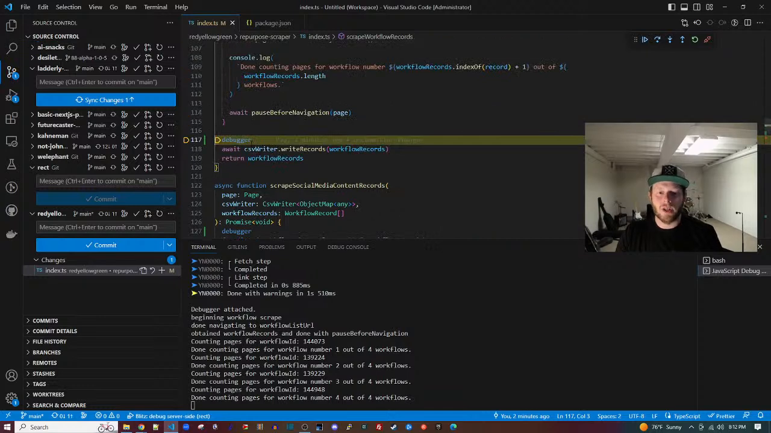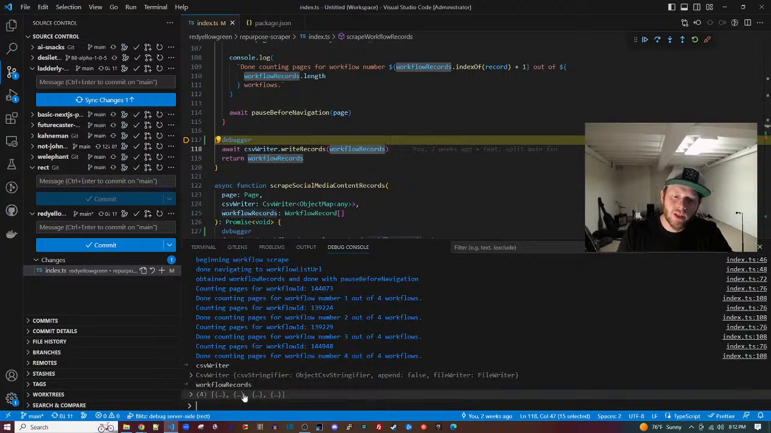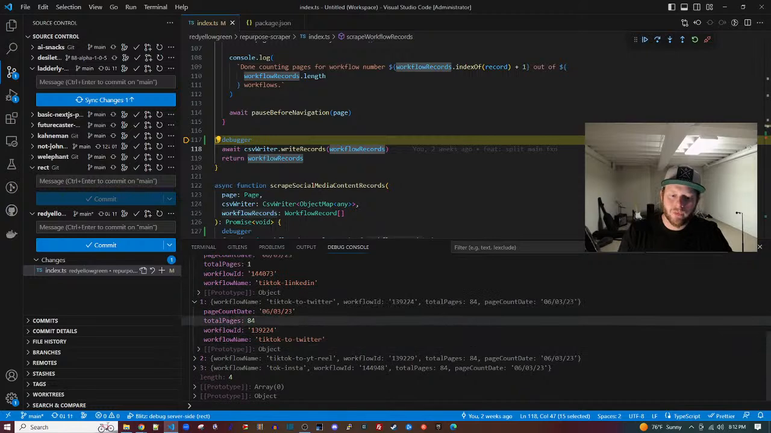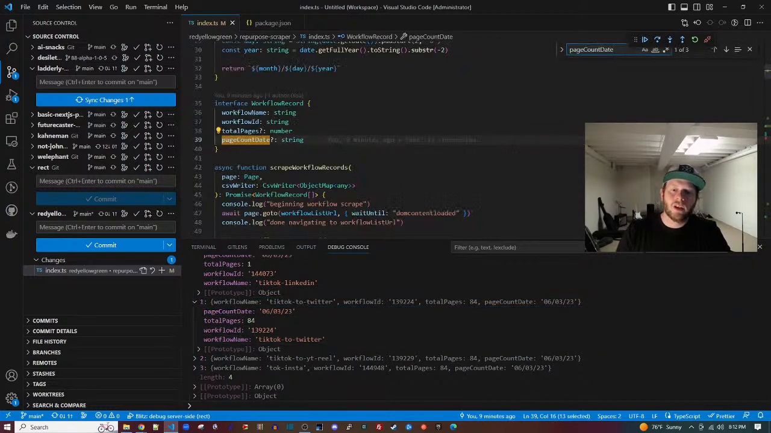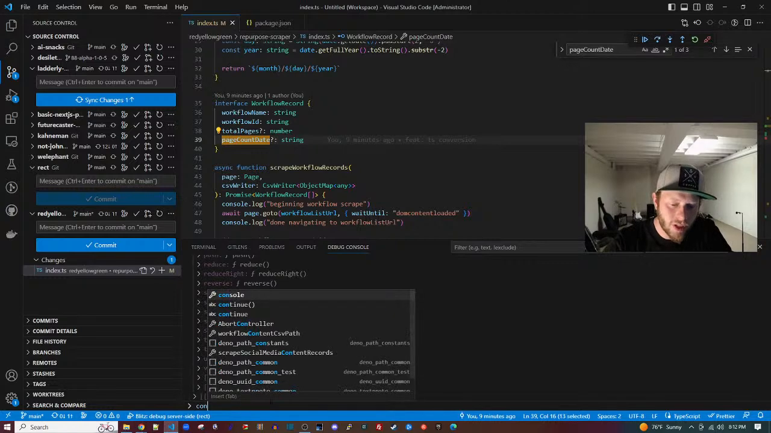All right, so we paused up here. So we got this far. Let me make sure that the CSV writer is well formed. We have it. Workflow records is a thing. These records are looking snazzy. We have 4 expected keys: string, string, number, string. They comply with expected types. We're looking good. All right, so here I will continue.